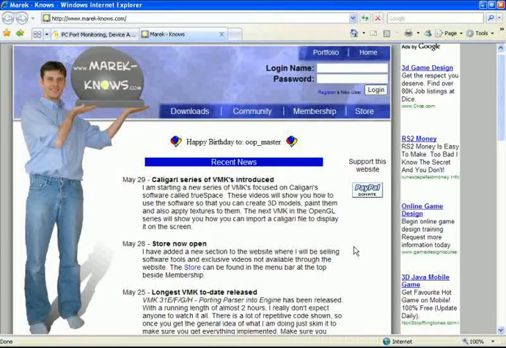Hello and welcome back to another VMK in the game development series. In this VMK, I'm going to introduce you to the Caligari file format.